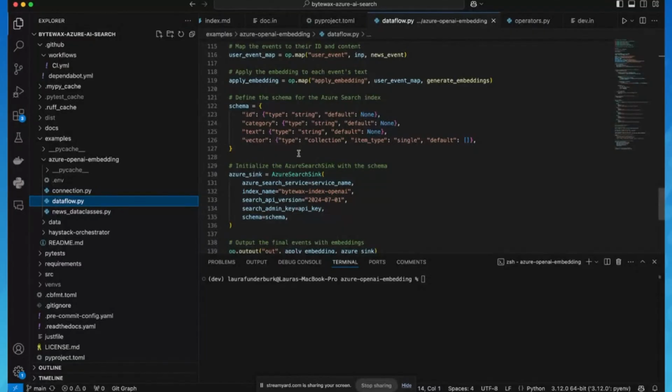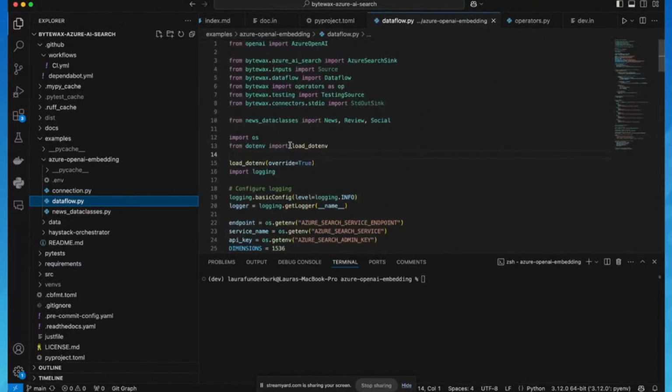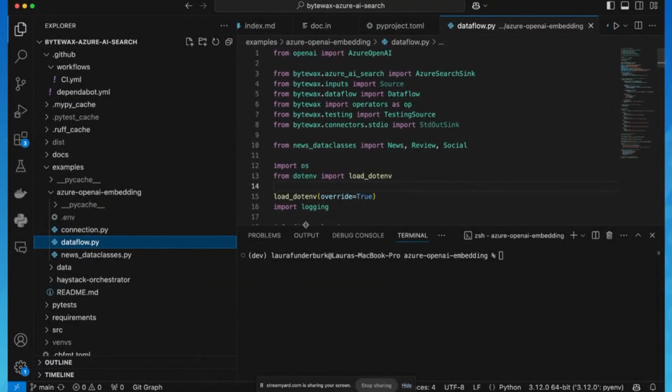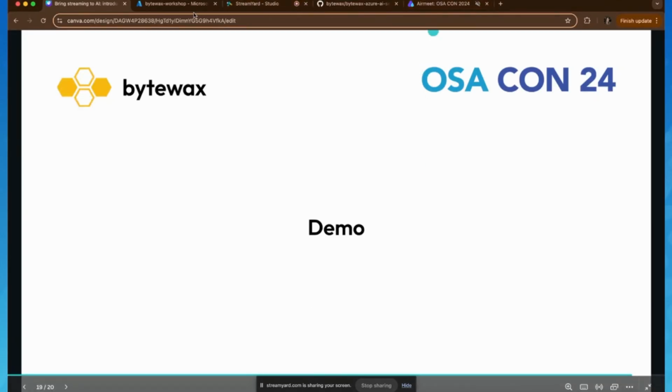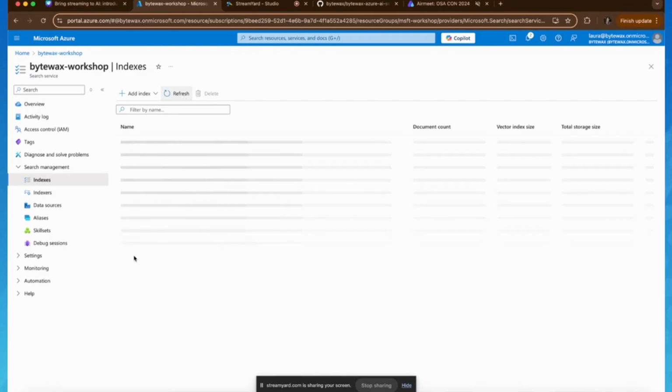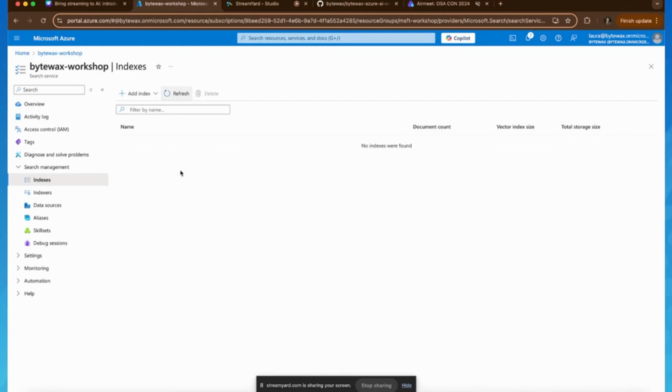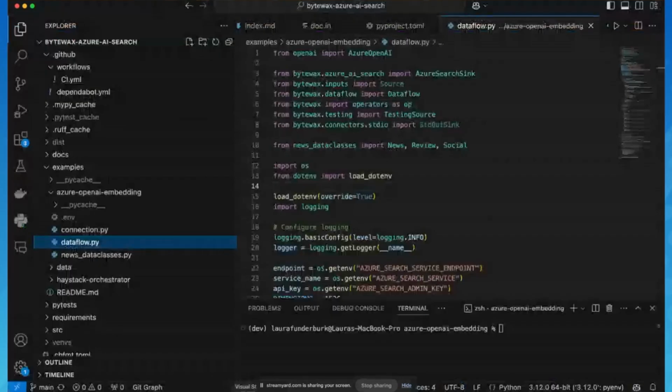So in here, I have a Bytewax dataflow. And this Bytewax dataflow is in charge of indexing. And my goal is going to be to come here where I have an Azure AI Search instance. I'm going to create an index, and I'm going to populate the index using streaming. Now, the advantage of Bytewax, of course, is that it supports both batch and streaming options. So if you're currently working with batches as opposed to real-time data, we support both. So I'm going to show you the batch version today.